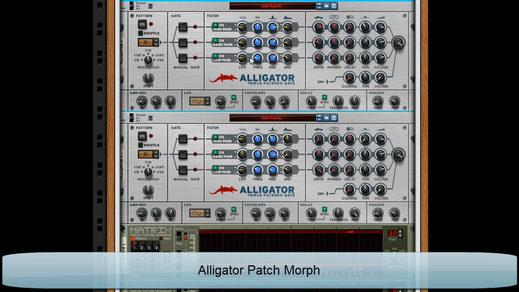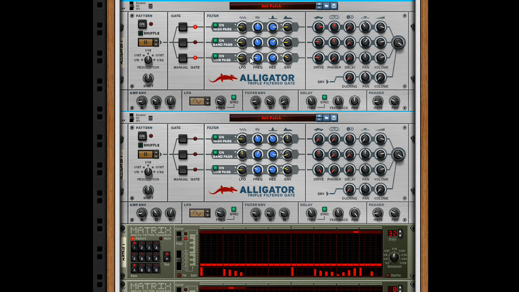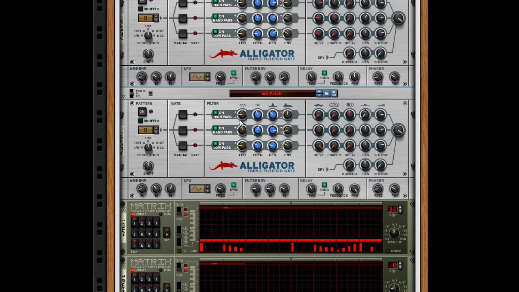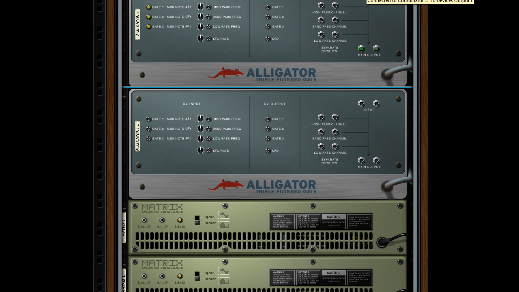Lastly, what I'd like to show you is a complete Alligator morph. And what that means is that all of the parameters are morphable. And the way that we're going to do that is to use a second Alligator. So you can see that many of the settings are fairly different on this Alligator. Some are similar.